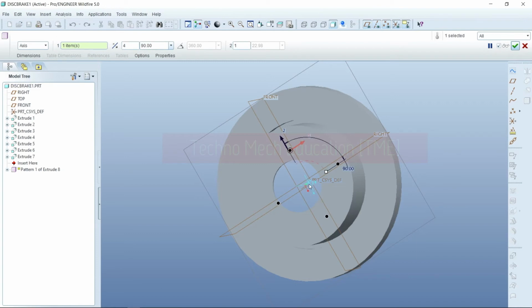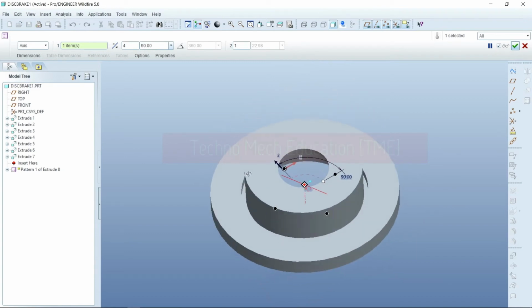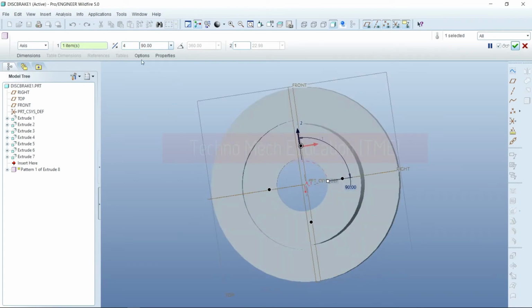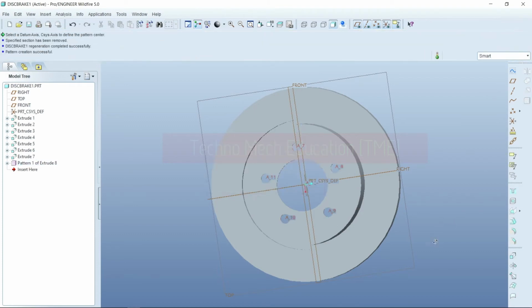So for this axis, A1 axis, we have to select the X axis, and the total number of patterns required. I'm giving 5 patterns here, which means 5 holes are required. The angle between them should be 72 degrees, and click on done. So now you can see here.